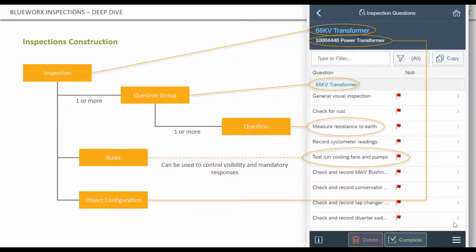So let's have a look at the construction. Hopefully this will put some of those concepts into a little bit more context. So over on the right we have an example of an inspection screen on a mobile device. From the top we see a description of the inspection. So 66 kV transformer is the inspection that's being undertaken. And then the next item down is that we see that it's for an equipment power transformer. So that's the asset being inspected. And the two get linked. In other words, this inspection gets linked to the power transformer through object configuration that the BlueWorx administrator sets up.